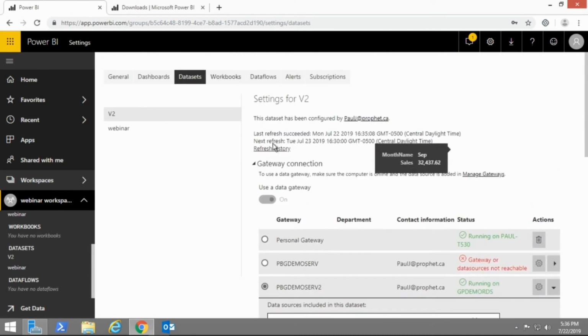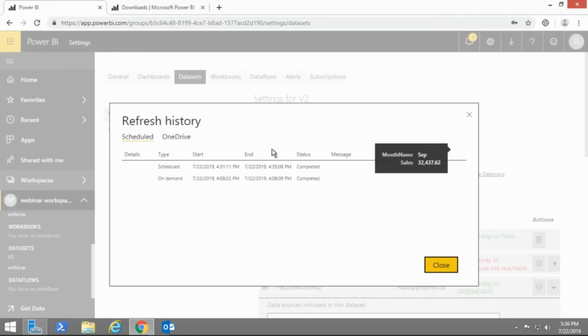The other thing I can do is select the data set and go to the refresh history and actually see when the refresh happened. As you can see, I did an on-demand refresh, and I had a scheduled refresh also happen at 4:30, but I did an on-demand at 4:08 p.m. here.